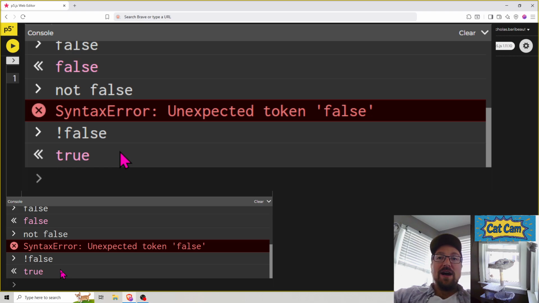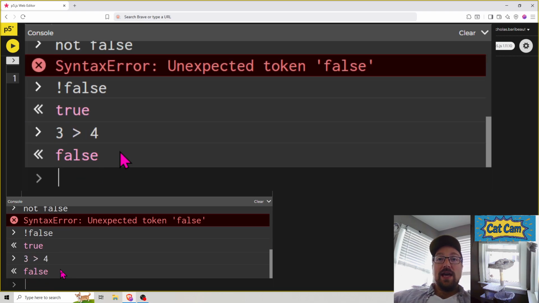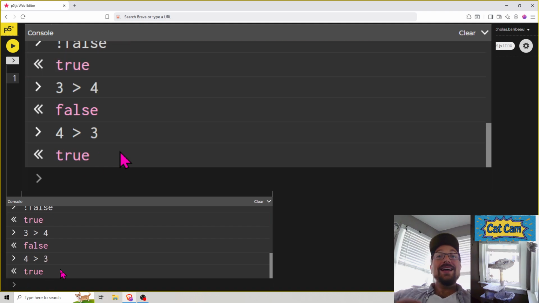So for example, if I say that 3 is bigger than 4, we know that that's not true. And so if I ask the computer that, it will tell me false. It will tell me Boolean, a Boolean answer. Same thing if I say 4 is greater than 3. There we go. It'll say true.